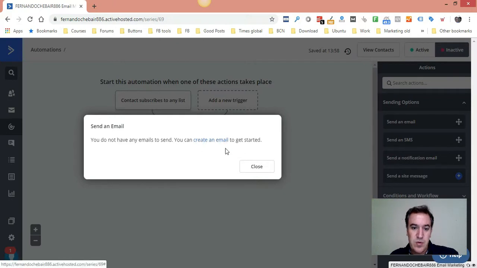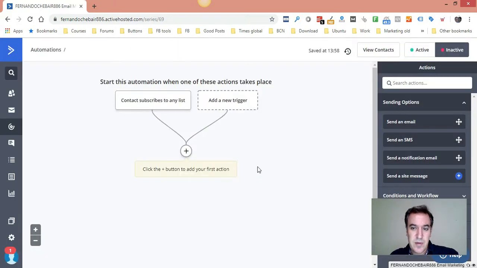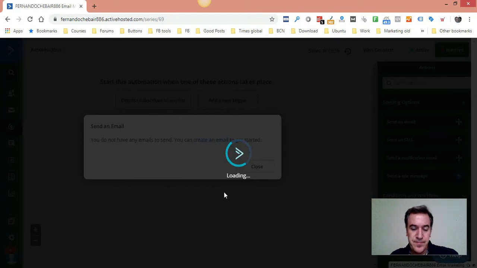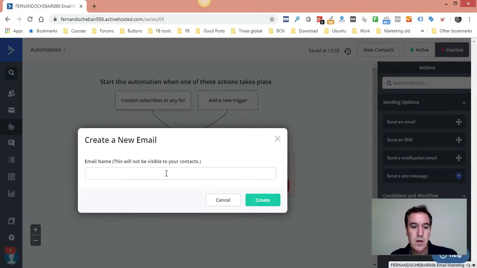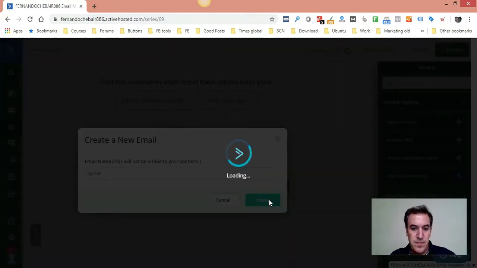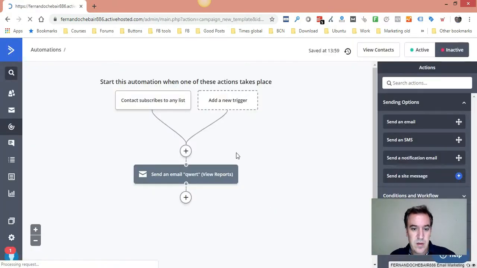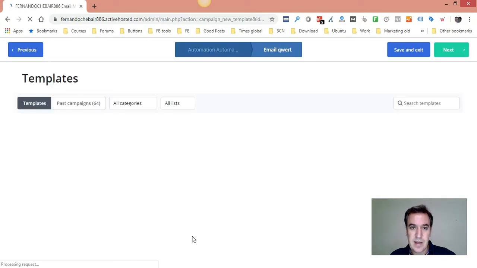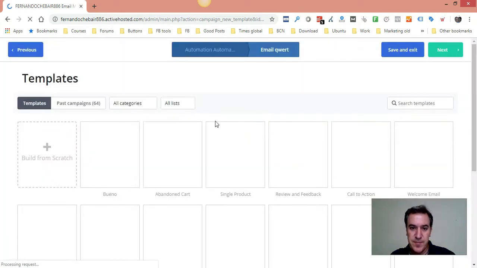I don't want to create the email right now. I hope it lets me. No, I need to create it. Create an email. In here I put whatever name. Okay, I click on create. And now I will show you. I can add steps in the middle and after the email. I can add steps wherever I want.